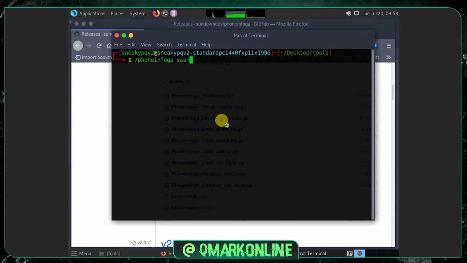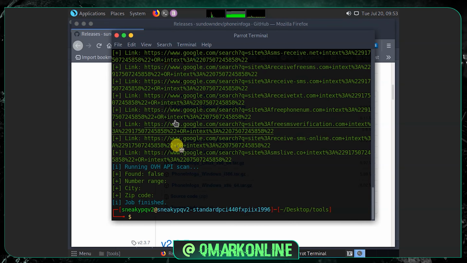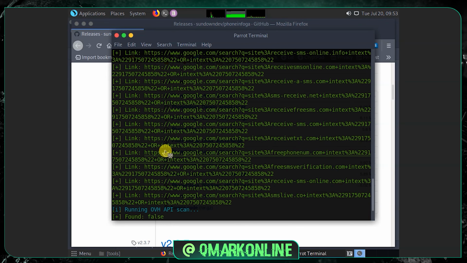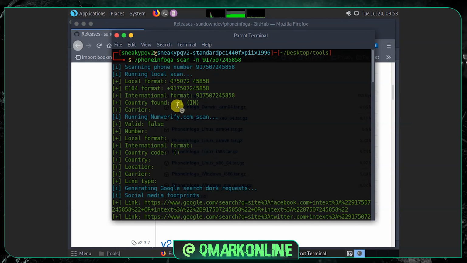Now let me do another quick search. Just type Phoneinfoga scan -n and the new number. Provide the number 91 750 724 5858. This is another number I got a call from today. Now if I press enter, the tool has run and got me some information, and you can see this is from India.